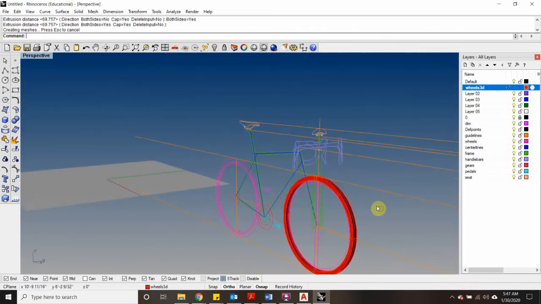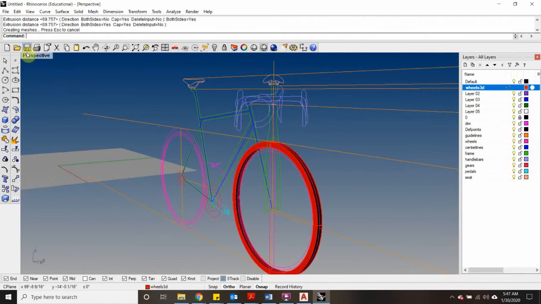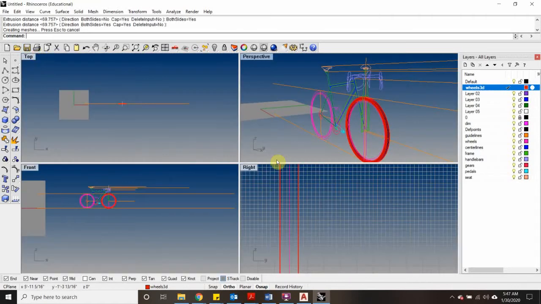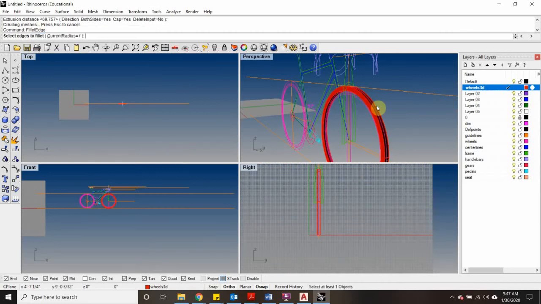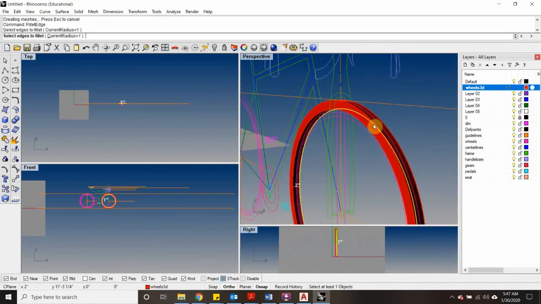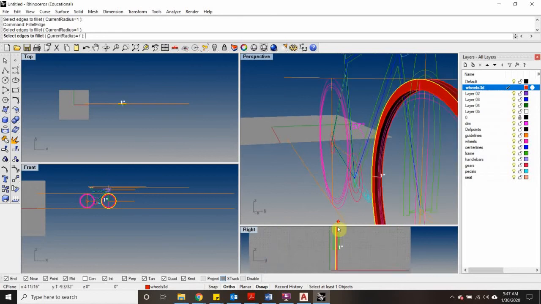Okay, right now the wheels have sharp edges and that doesn't look right, so we're going to use a command called fillet edge. If I select this, I'm going to type in fillet edge, and then select the edges to fillet. So I'm going to select this edge. Oh, nope. Escape. Try again. That edge. And right now it's telling me 1 inch.